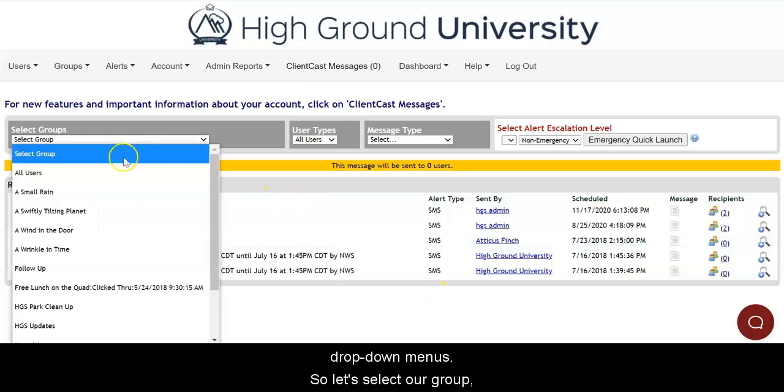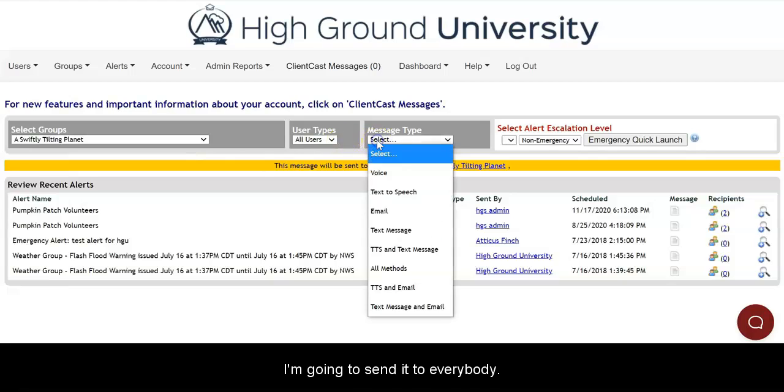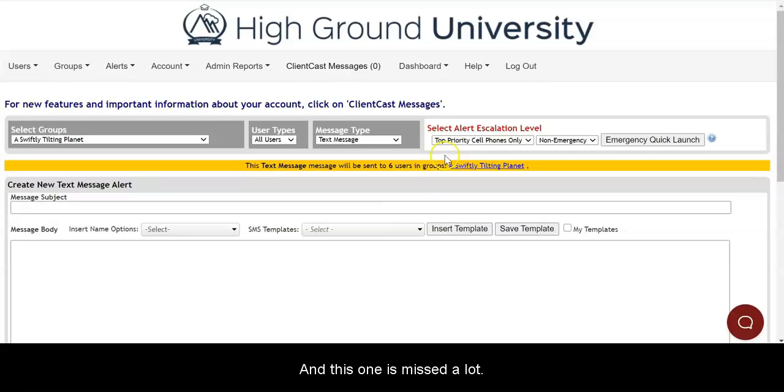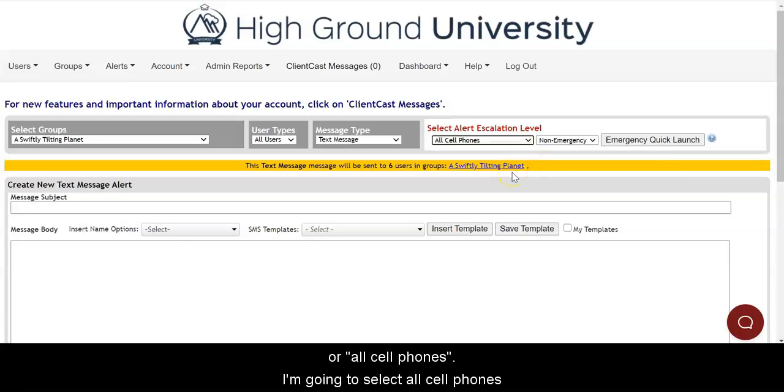So let's select our group. Let's select it here. I'm going to leave user type alone. I'm going to send it to everybody. My message type is going to be text message. And then this one is missed a lot. Select alert escalation level. That means, do you want to send to the top priority cell phone only or all cell phones? I'm going to select all cell phones for this one.